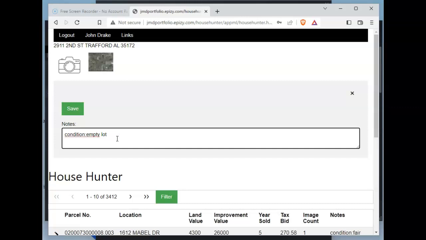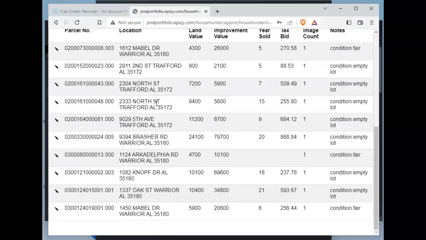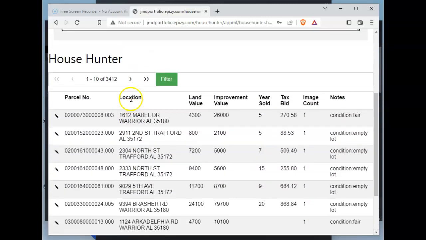We can put whatever we want in here. And let's say we separate things by a comma. So let's say we have a status bid. That would be if we had bid on this house, which we have not yet, so I'm not going to do that. But that's how we'll keep up with this notes field. You could put anything in here. I'm just using this convention to make it easier to work with later. Okay, so all of these I've already done. I've already put an image on it and put the condition based on what I could see of the house.